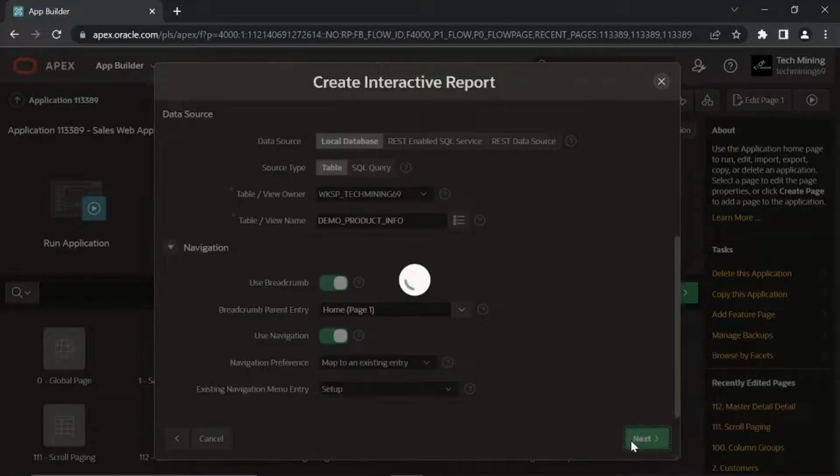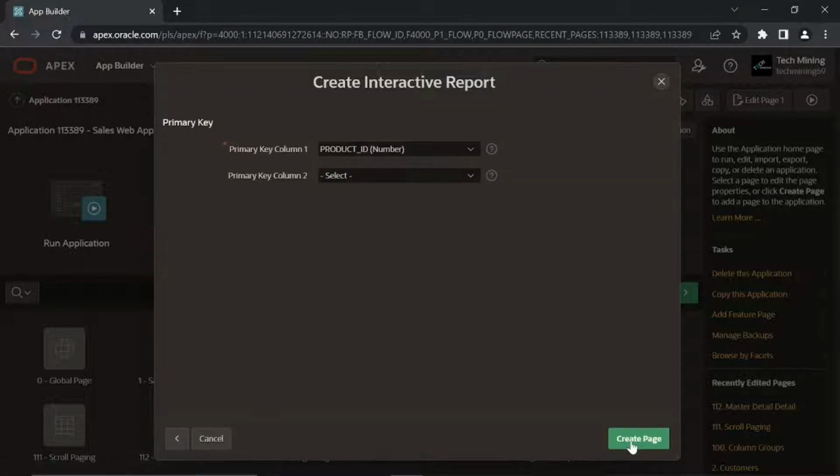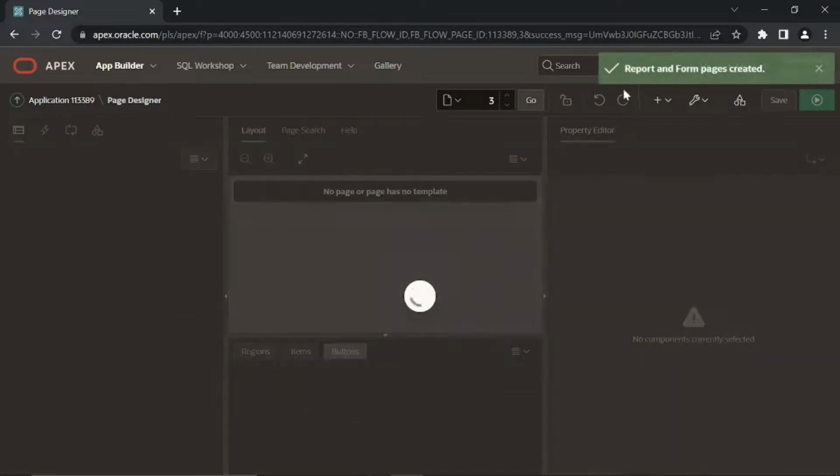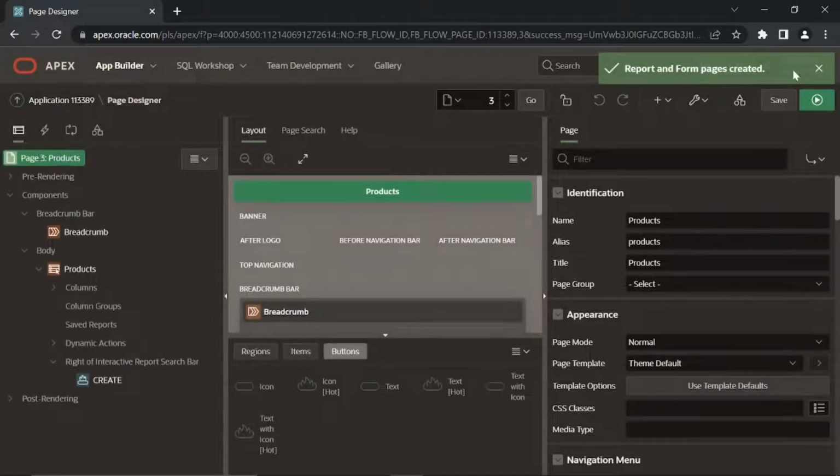Click Next. On the Primary Key page, make sure the Primary Key Column 1 attribute is set to Product ID, Number. Product ID is a primary key column, which uniquely identifies a product and is populated using a database object called Sequence. Click Create Page button. Report and Form pages created.